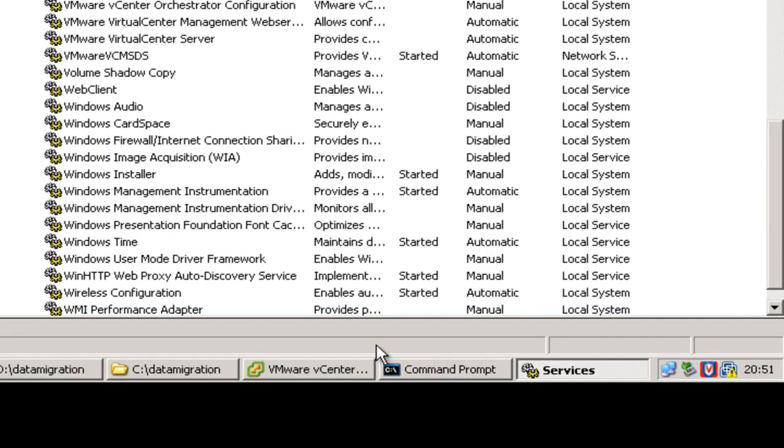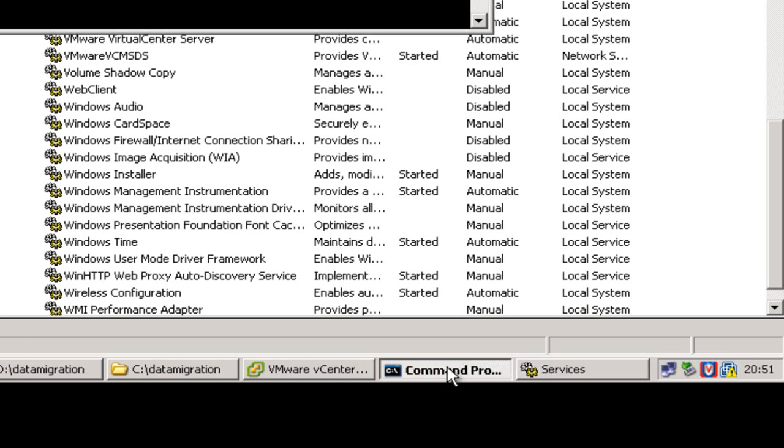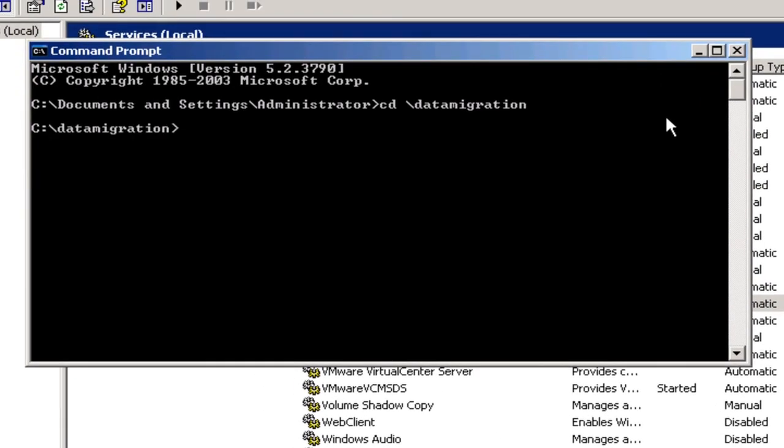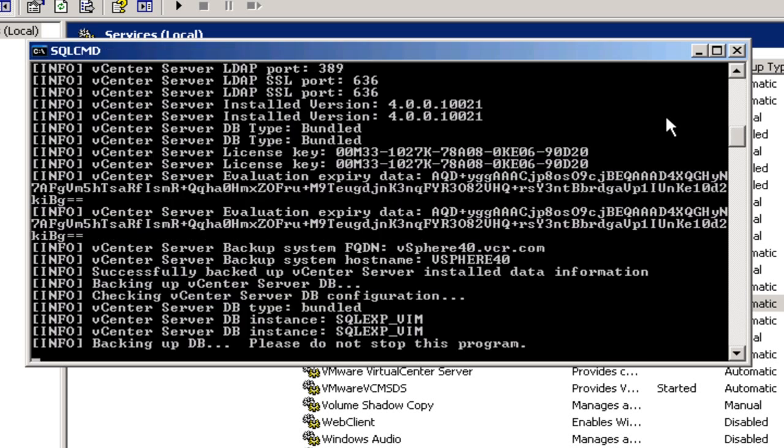From a Windows command prompt, change to the data migration folder and type backup. This will run the backup script of the data migration tool. Respond to any script prompts.